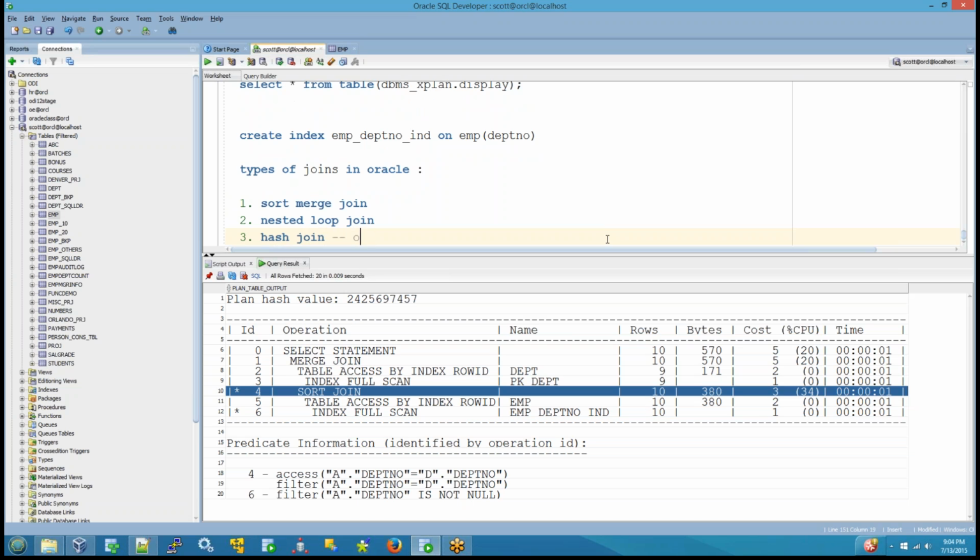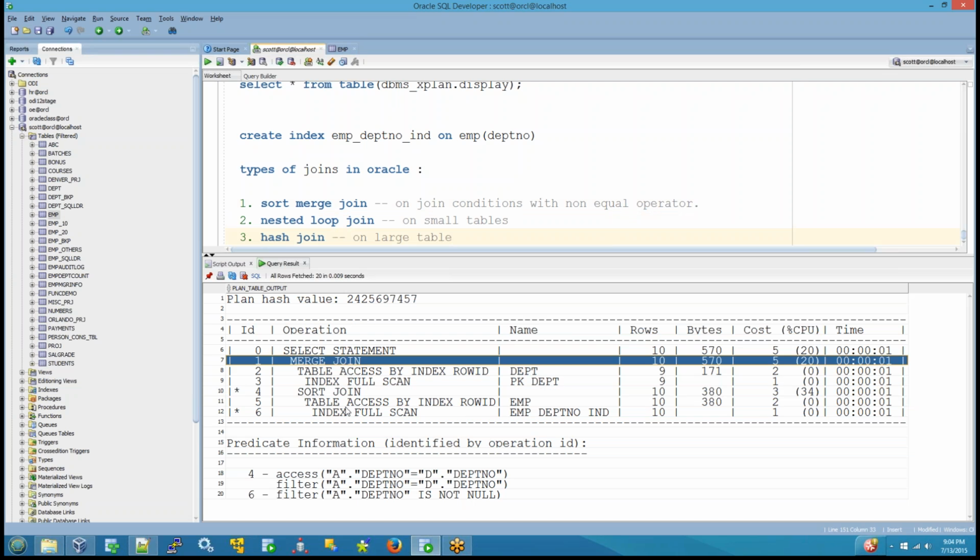Hash join is very useful on large tables, and nested loop joins are useful on small tables. Sort merge join is useful on join conditions with a non-equal operator. So these are the joins. See, here the optimizer is using the merge join, but we can force the optimizer to use a nested loop join. Okay, how to use a hint?